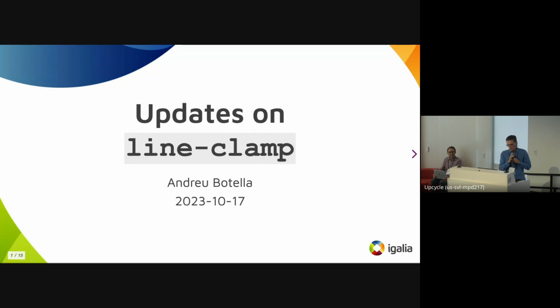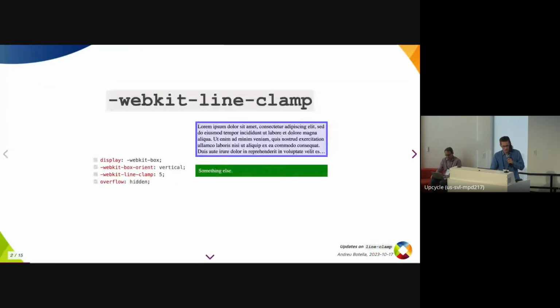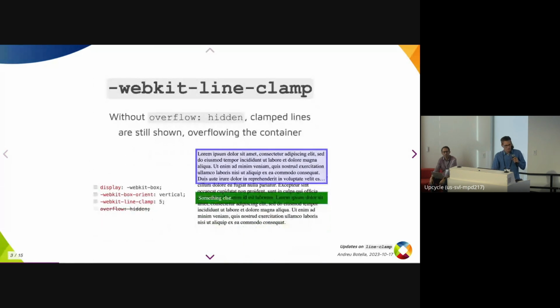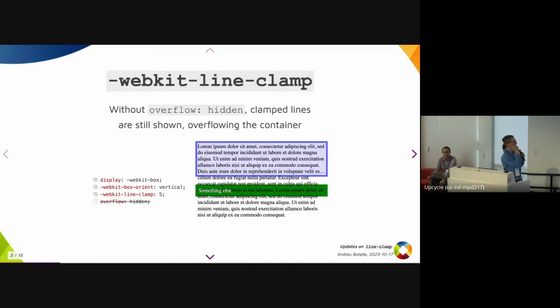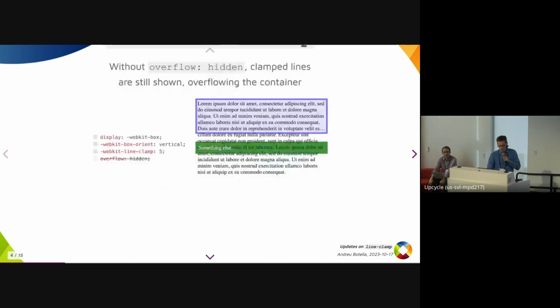Hi, I will be talking briefly about some updates from the last year Lightning talk on LineClamp. WebKit LineClamp is a property that lets you clamp the number of lines of an element, except what it does is actually it overflows those lines. You need overflow hidden to not have them render.